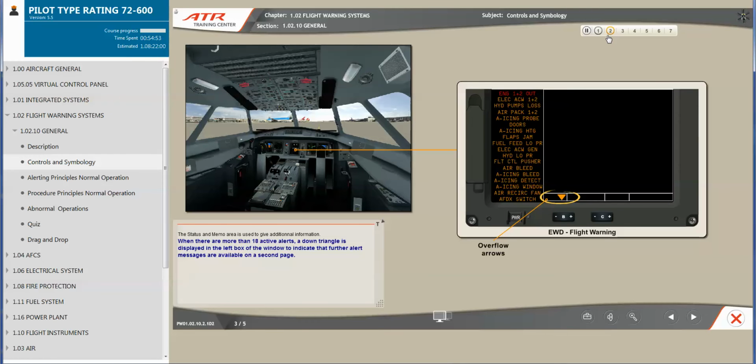When there are more than 18 active alerts, a down triangle is displayed in the left box of the window to indicate that further alert messages are available on a second page. The down triangle flashes if a new alert is detected, and this new alert has a lower priority level than the last alert message displayed in the alert window. When navigating down the alert messages below the 18th message, an up triangle will be displayed to indicate that other alert messages are available above.